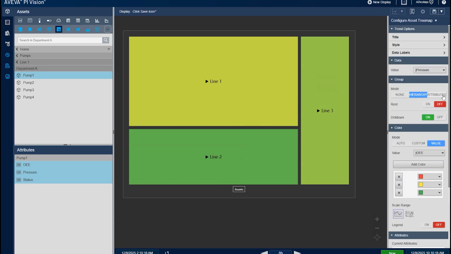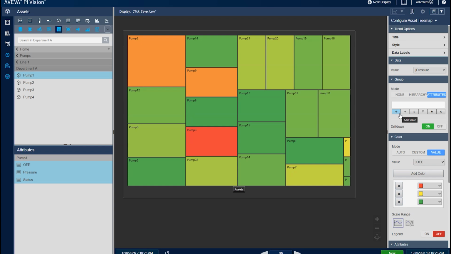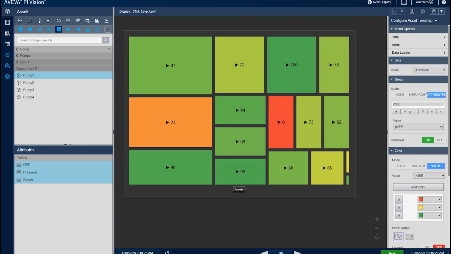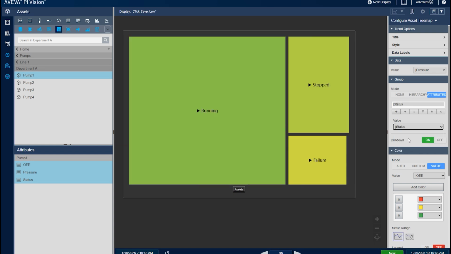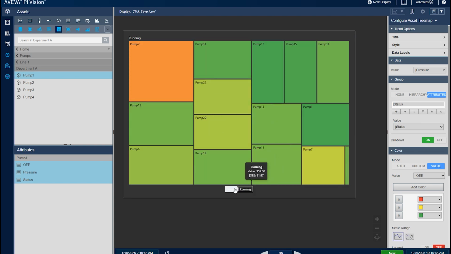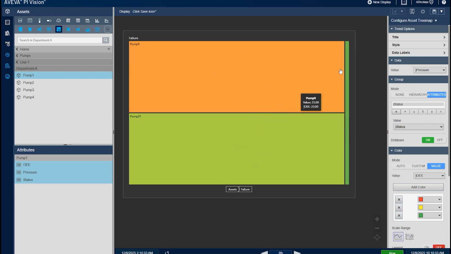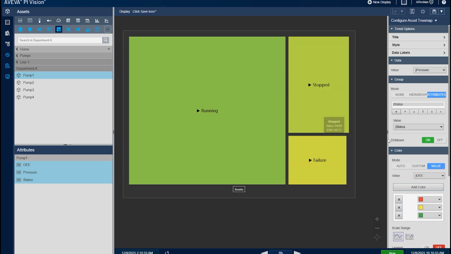The second option for grouping is grouping by attributes. We can group by multiple attributes. In our example we can add a new attribute. We can, for example, group by asset, but that doesn't make too much sense here. For now we want to group by status. Our pumps have different states using enum values, and I can group them by status, and now I'm immediately presented with the different states. Under running I will see all the pumps that are running, and if I go to failure I will see all the 3 pumps that are in failure mode.